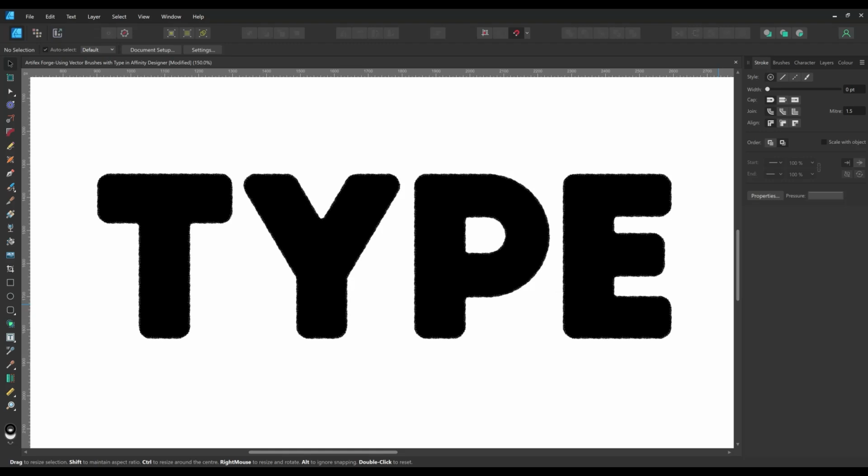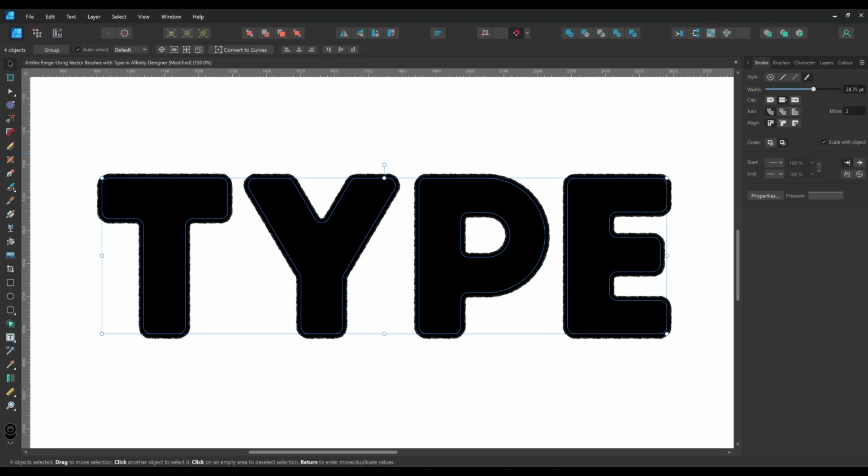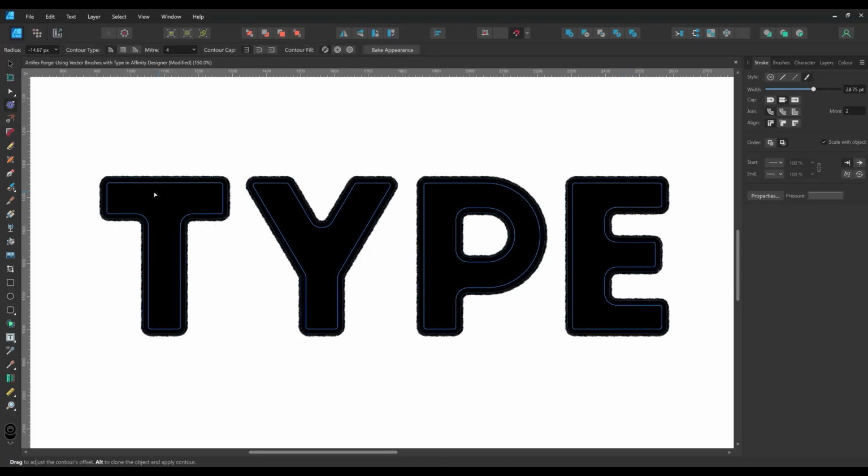Expanding your type to curves opens up further editing possibilities not available to live type. You can use the contour tool to move the edges of the type. The contour tool will work with live type, but not if brushes are applied. And this is why we need to expand it. This is particularly handy when using brushes, as they generally make the type wider.